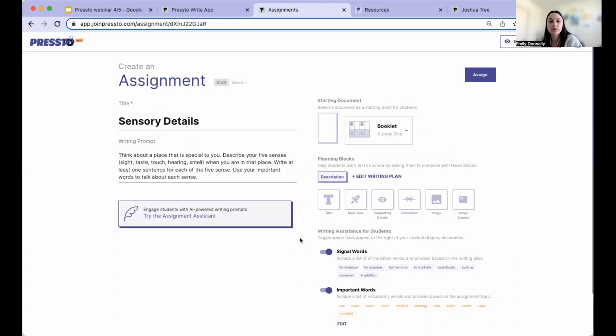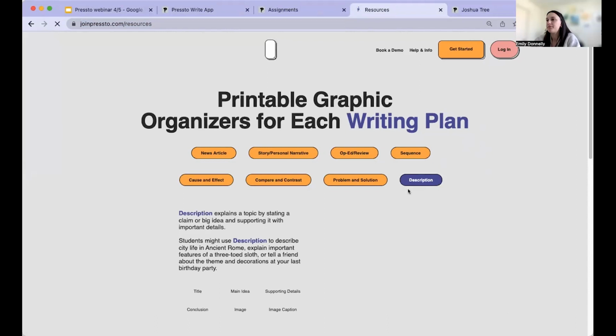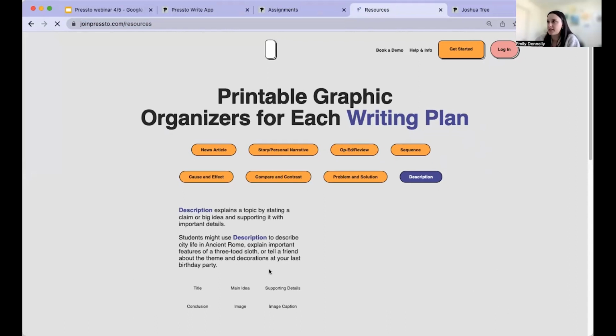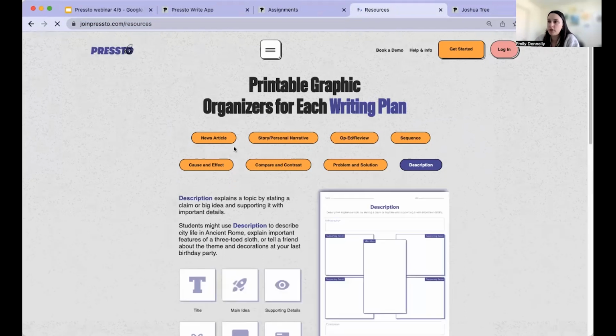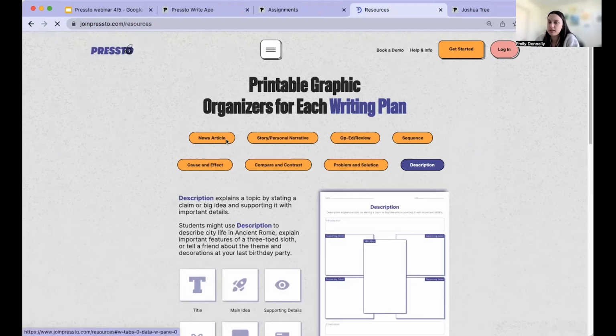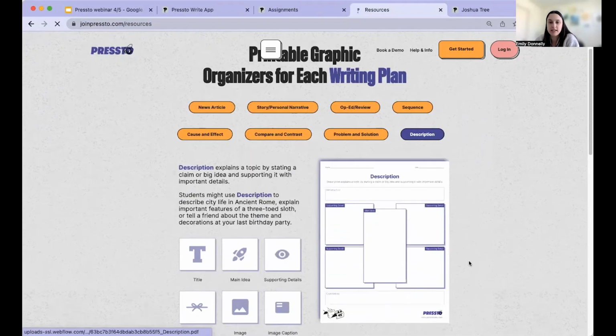Another thing you can do to support your students with using these writing plans is to provide them with a graphic organizer. So here on our homepage, we have our graphic organizers. Let me just give this a second to load. And we have a graphic organizer for each of our writing plans.